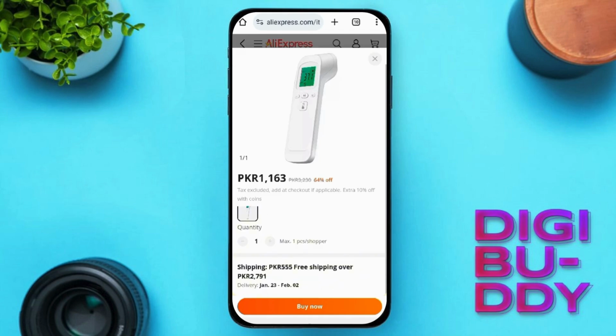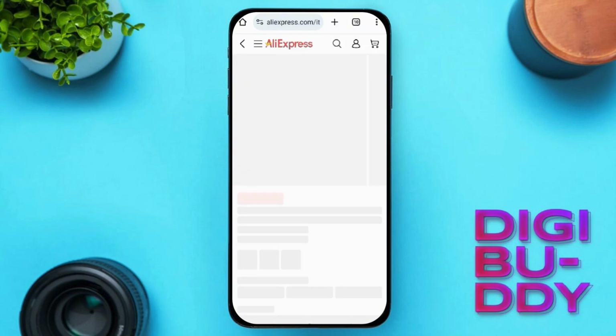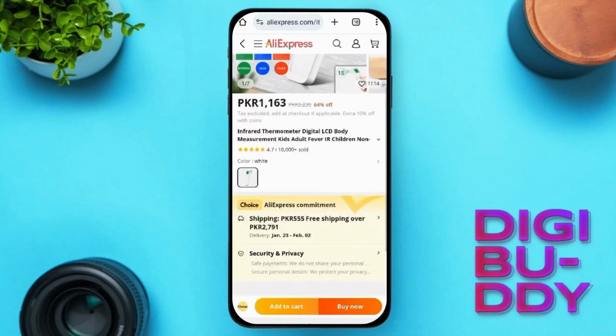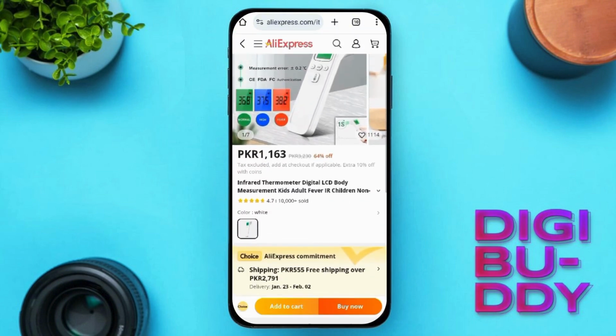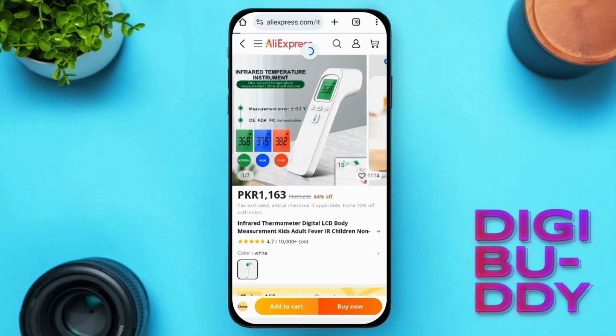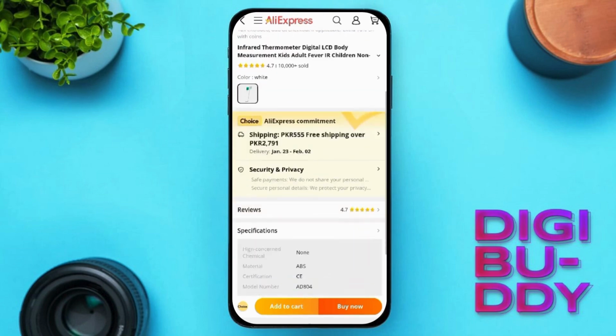If you have enough coins, tap buy now, and the coins will automatically apply to the product, reducing the total price. There is no need for any additional steps as the discount is seamlessly applied at checkout. This simple process allows you to make the most of your coins on AliExpress.